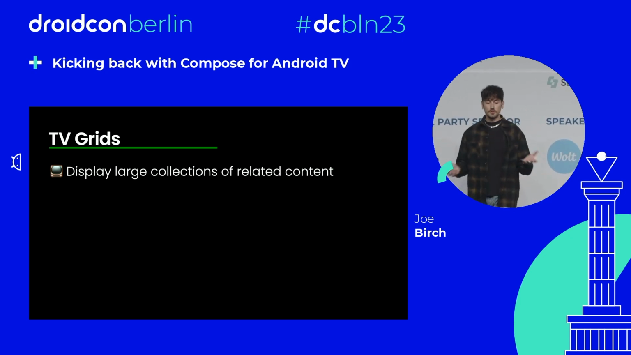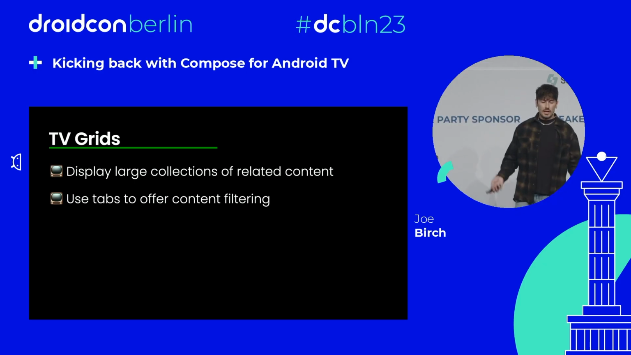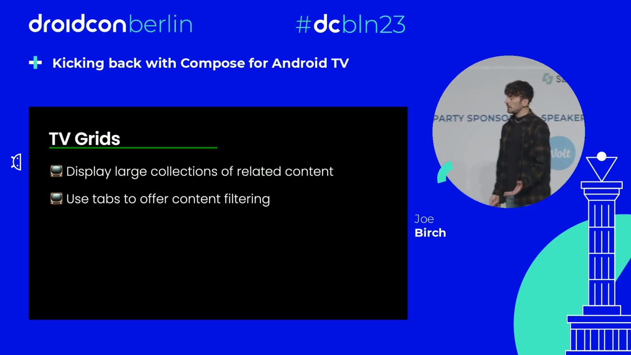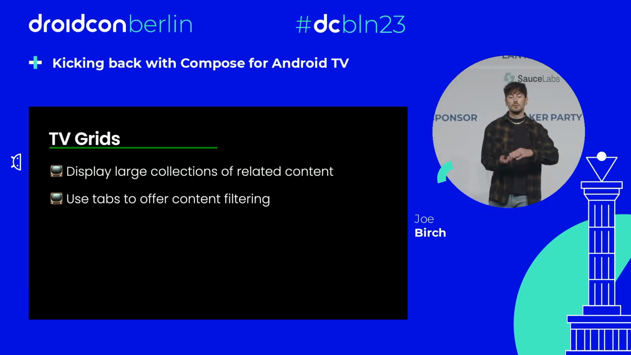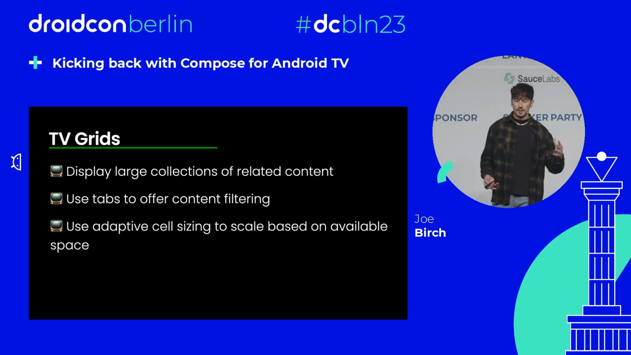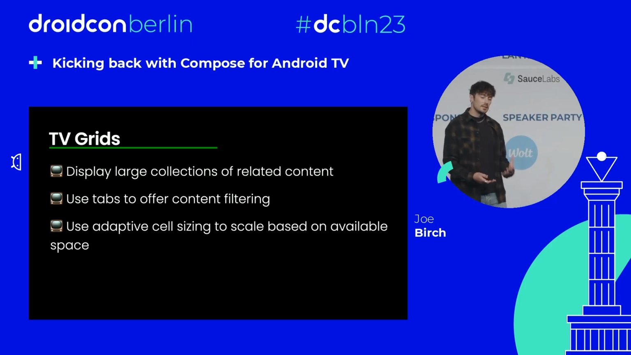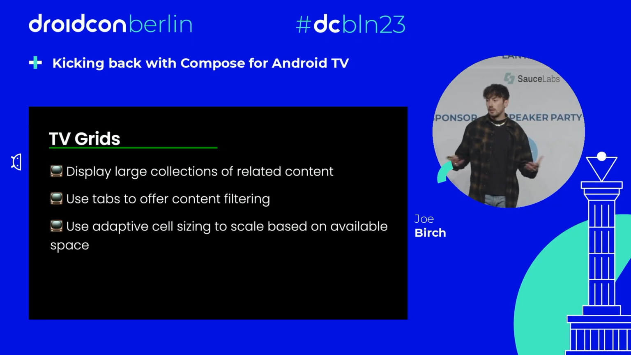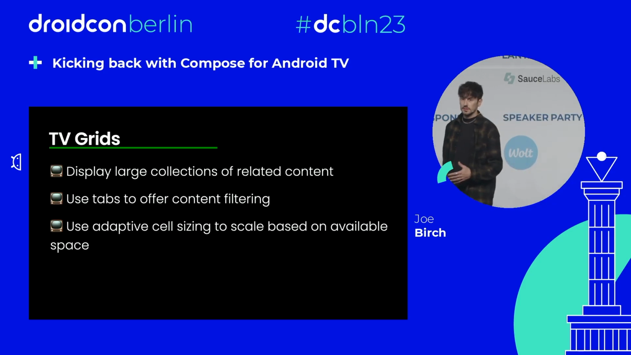They can see everything on screen. We can use tabs to offer content filtering. We'll come on to that a bit, but there's ways you can filter the content so that the user is displayed not so much content. And then making use of the adaptive cell sizing is great because it allows us to scale things based on the size of the screen that is available.